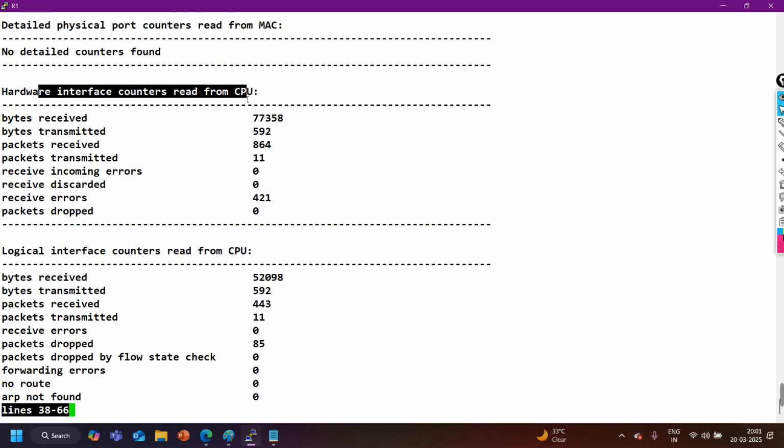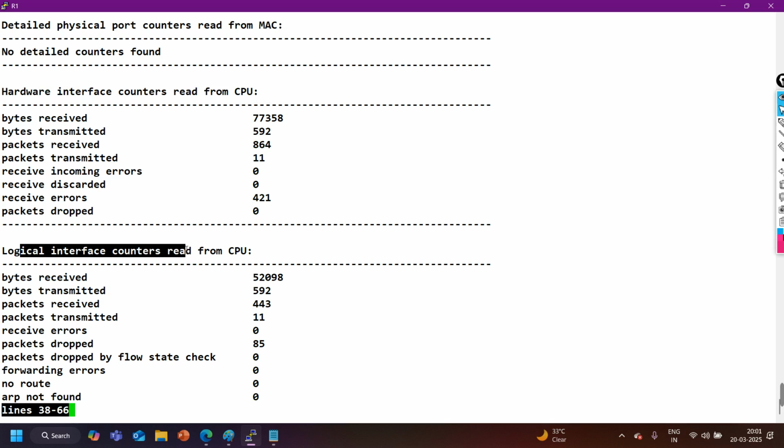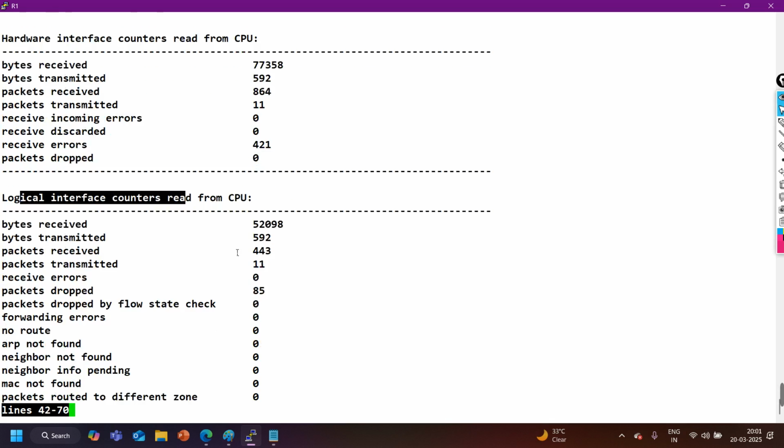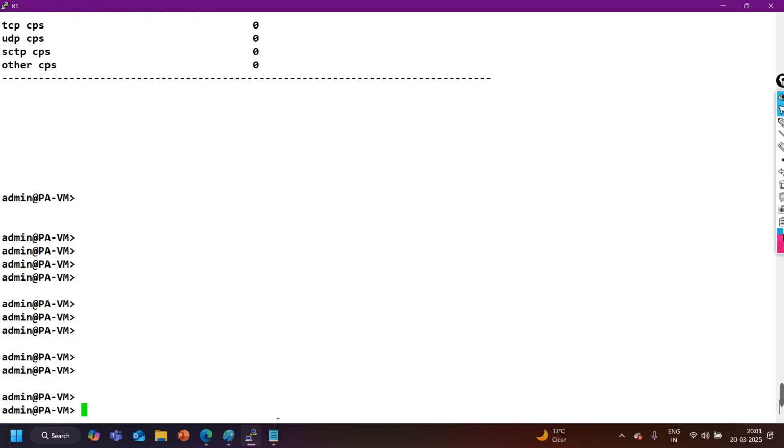And this is the hardware interface counter for the CPU, and this is the logical interface, meaning again the operational interface counter from the CPU. Okay, so this is also a very important command for troubleshooting issues on Palo Alto Firewall.